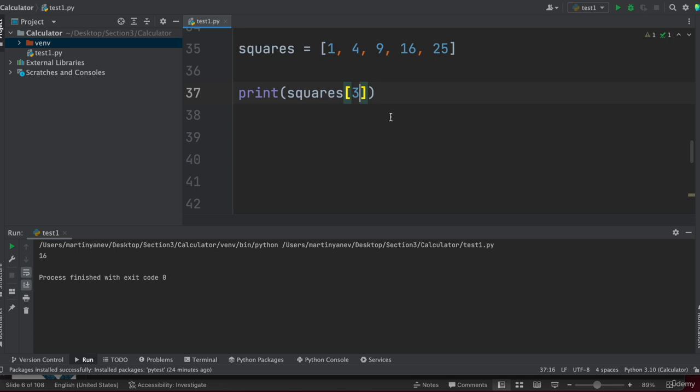You can also slice a list. So for example, if I write 2 until the end and run it, then you will get 9, 16, and 25. If I do -2 until the end, then I will get 16 and 25. We will start from 16 until the end.